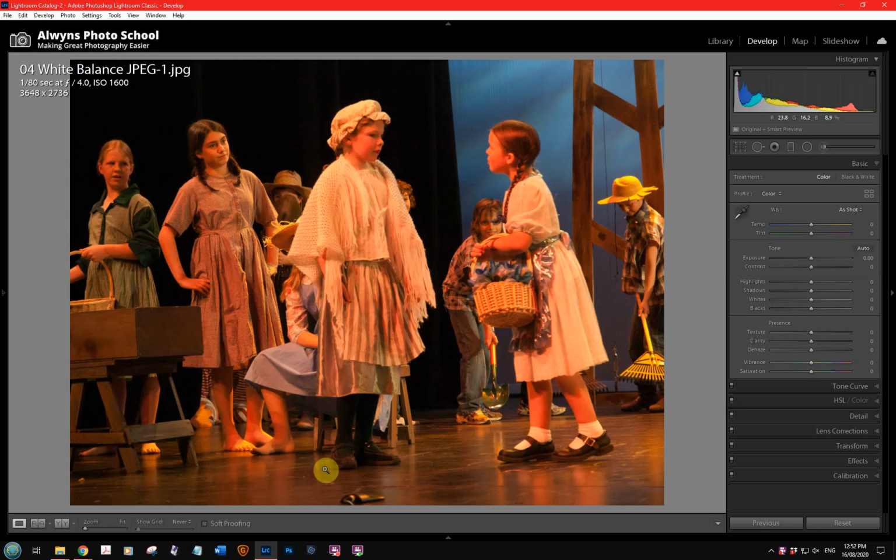Conversation about RAW and JPEG, but this time dealing with white balance. Now, we've got an image here which is taken at a school production, and there's orange lighting right across the stage, which has thrown the whole shot out. We're going to fix it, but I'm going to fix it using the JPEG file firstly, then the RAW file afterwards.